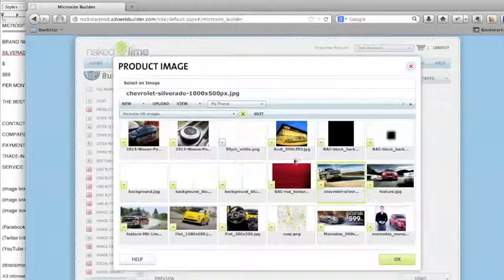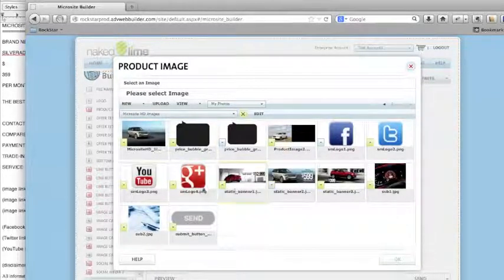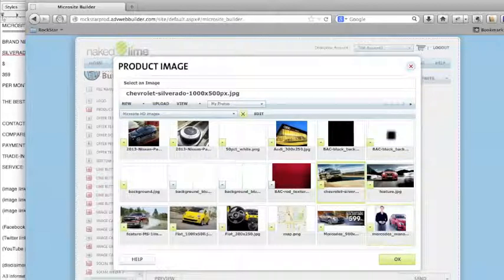And if you look, you may need to scroll through the pages, but you should see the image that we just uploaded. Okay, here we go. I'm sorry. The Chevy Silverado image was right here. I just didn't see it. Okay, we'll choose OK. And notice how there's empty space on the right side of the image that will allow us to put in our offer text.